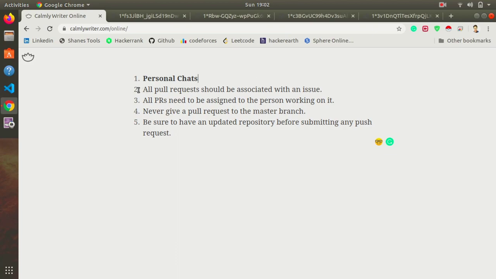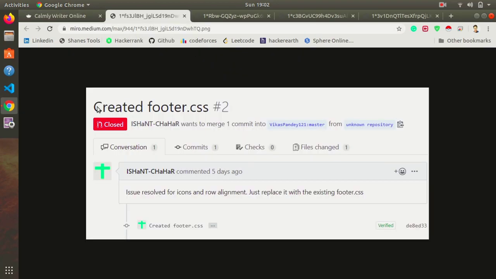The second point is that all pull requests should be associated with an issue. For this point I have an image to explain better. Here it can be seen that the contributor Ishan Chahar has contributed to the project without associating it with an issue, which makes it hard for the project admin to review it. Hence it is not a good practice to contribute to an open source project in this manner. Therefore one must associate their pull request, or PR, with the issue.